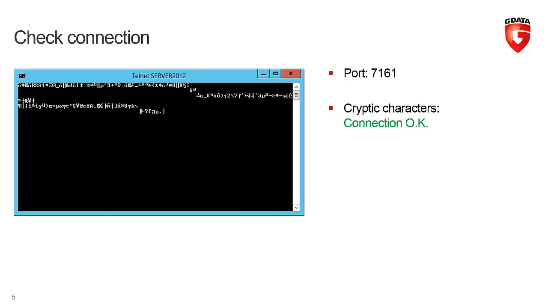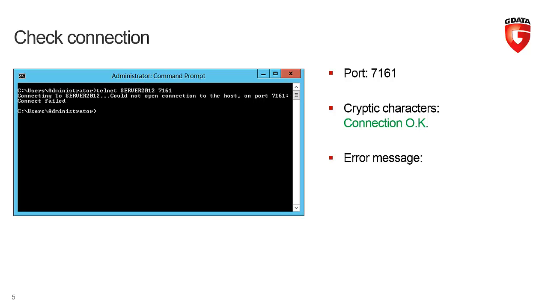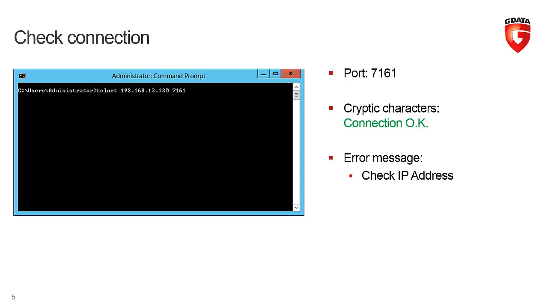Should you get an error message, try the command again, but this time with the management server's IP address instead of its host name. Should the connection succeed then, the DNS resolution has failed for some reason. This is often the case if the client is on the other end of a VPN tunnel. The way to resolve this is to change one registry key.